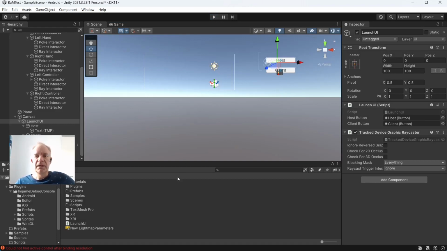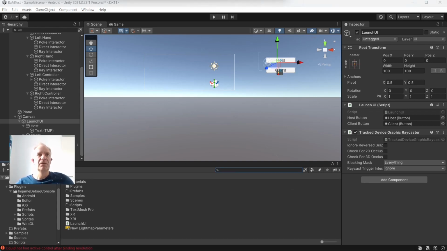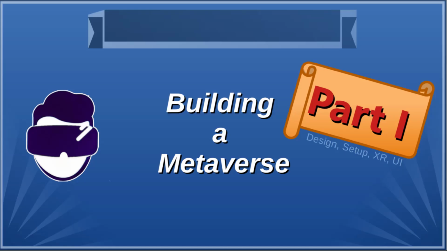So let's do a quick recap. We have created our project. We have created a XR environment. It's an OpenXR environment. We've created a user interface. So our next topic that we'll look into will be creating a very simple avatar. Okay, so that wraps it up for part number 1. In part 2, we will build a ridiculously simple avatar. We'll implement Netcode for GameObjects, and we'll look at the best ways to test your VR applications.